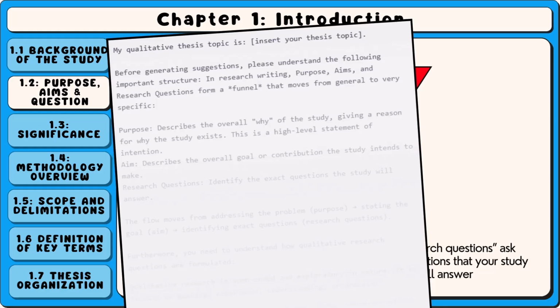Differentiating between the purpose, aims, and research questions is a difficult task that a lot of students struggle with, which is why I've set up this AI brainstorming prompt for you that will help you to start formulating your purpose, aims, and research questions in a clear and easy way.